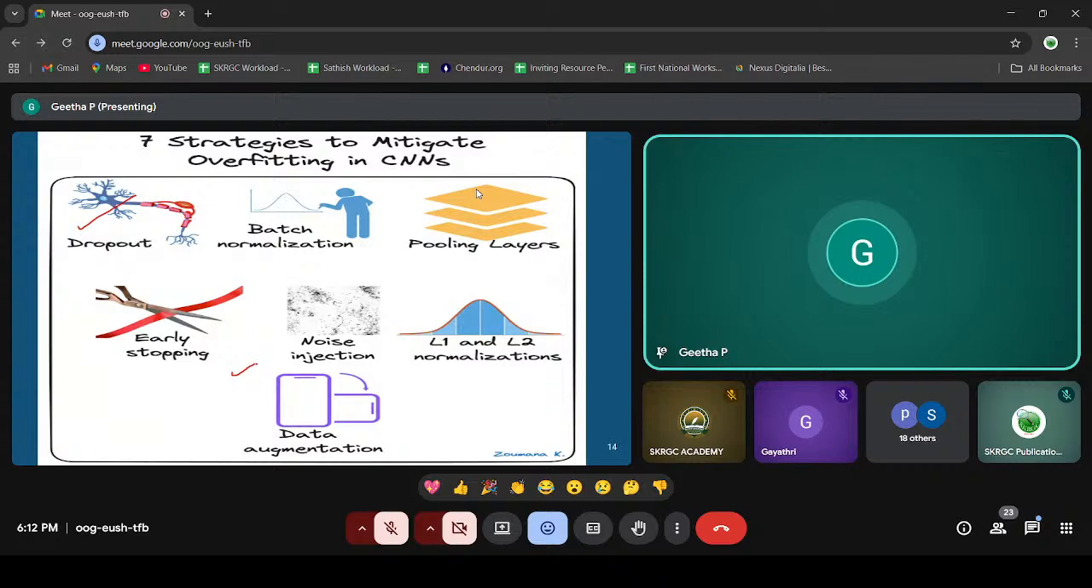And we can have a regularization method also, that is L1 and L2 regularization. In this we can add a penalty for large weights in the loss function. Both L1 and L2 regularization can be used to add a penalty to the loss function based on the size of the weights.